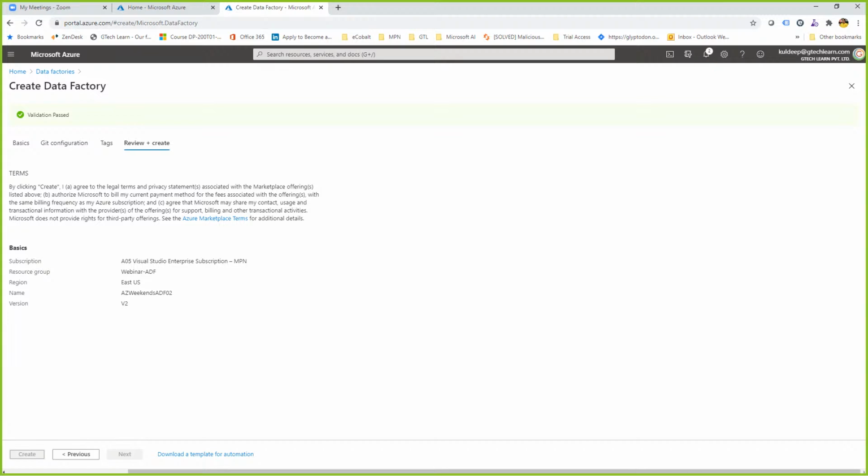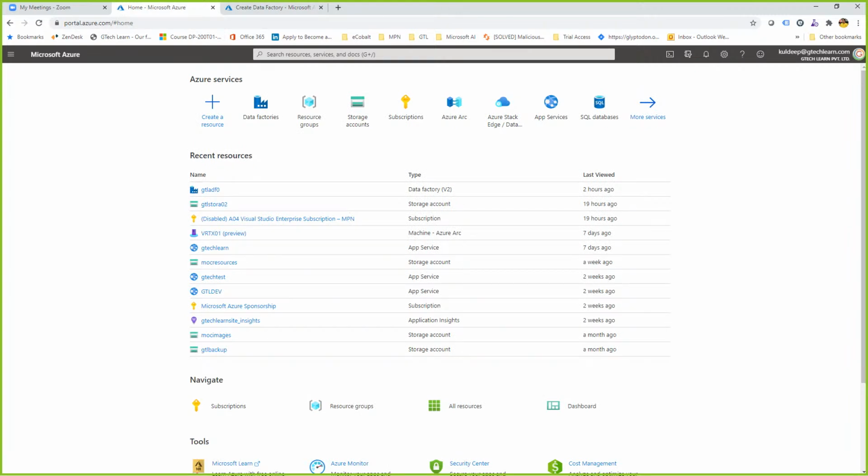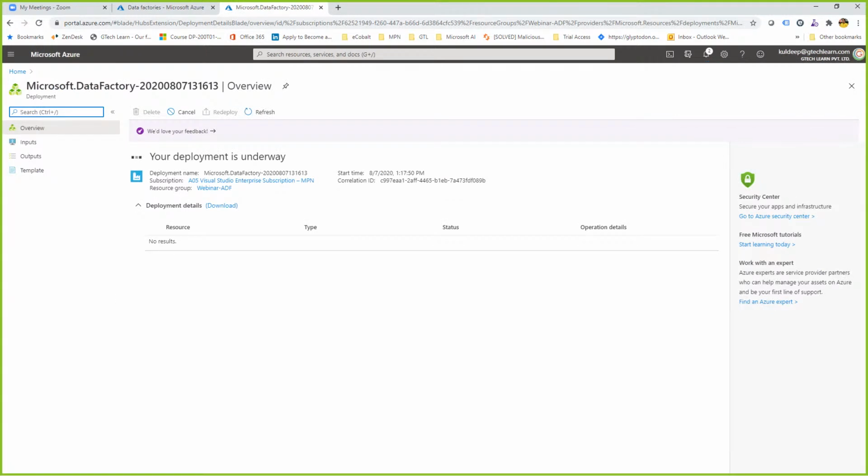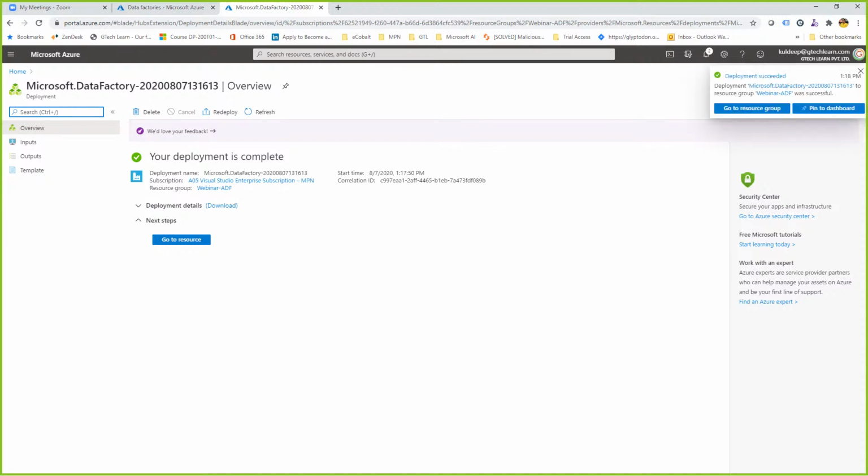In the meanwhile, while it is creating, let me take you back to the portal one more time. What we just did so far: I created a resource group and I provisioned a new instance of Data Factory. The deployment has been submitted. In a couple of minutes, I would be seeing that deployment completed. So you can see that it's telling me my deployment is complete. I will come back to this particular area and review all those changes.